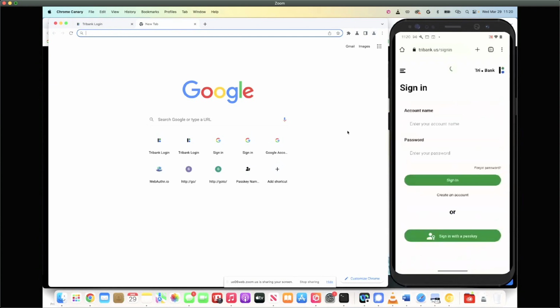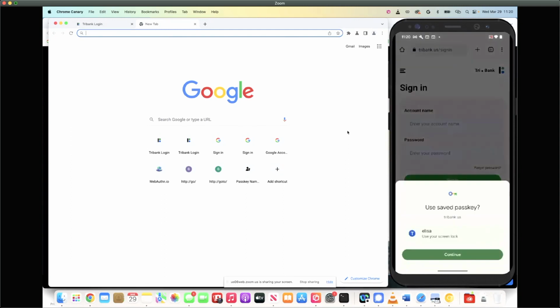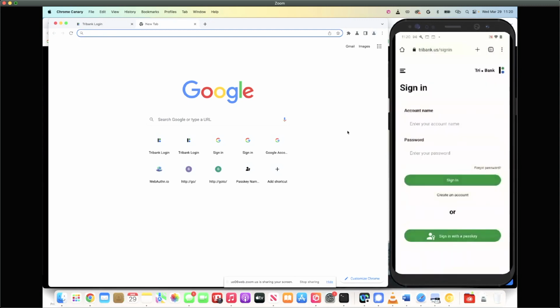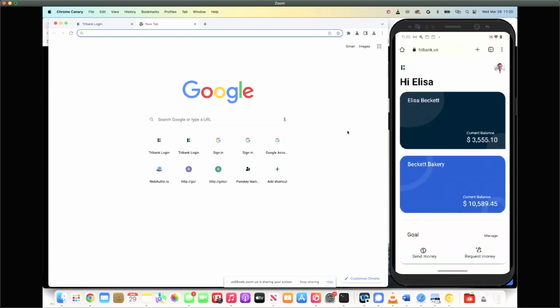Next time I come back to this website, I don't have to enter my username or my password. I simply click into the account name field, and helpful UI pops up and says, hey, you've got a saved passkey that you can use here. And I say, yep, that's what I want to do. I touch my fingerprint, and instantly I'm signed back into my account.